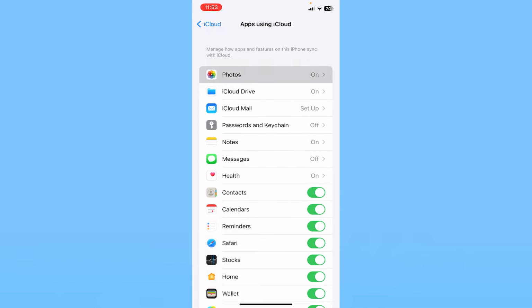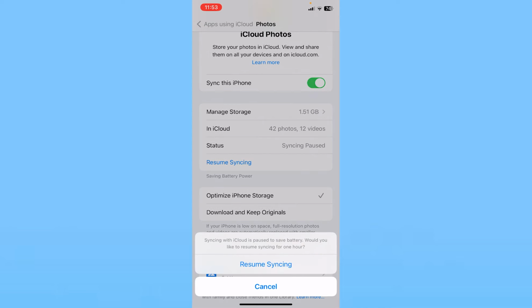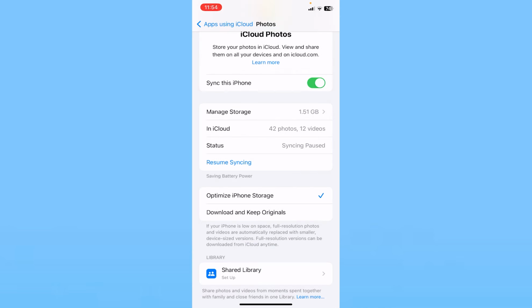And you can also do this. Just come on Photos and click on Resume Syncing. Click on Resume Syncing and all of your latest photos and videos will start to be synced on iCloud. Alright?